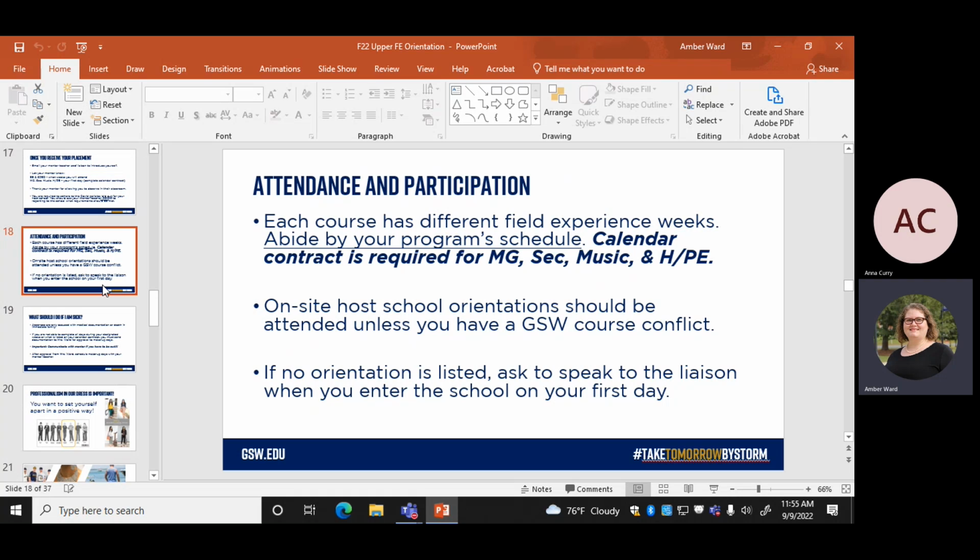So you will need to attend that host school orientation if they set it for a certain day or time. If you're middle grade, secondary, health and PE, or music, and they say they want you to be there Monday morning at 8 o'clock, but you have a class Monday morning at 8 o'clock, you need to email them and tell them, I have a class at that time. I can't be there Monday morning at 8 o'clock. I'll come in as soon as my class is over. Get with them and make other arrangements. If no orientation is listed, then of course you're going to be emailing the liaison and mentor anyway, but speak to the liaison when you enter the school. If the front office staff can't help you find where you need to go, ask to speak to the liaison.